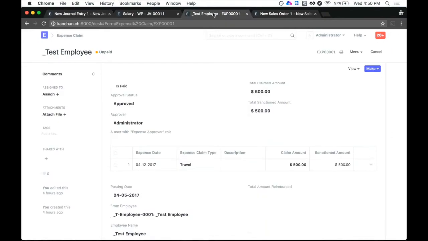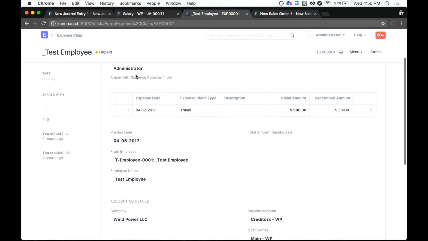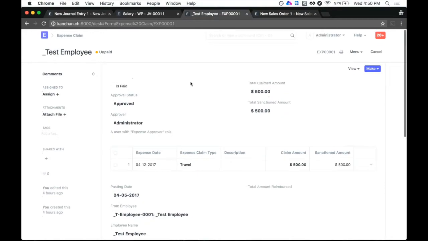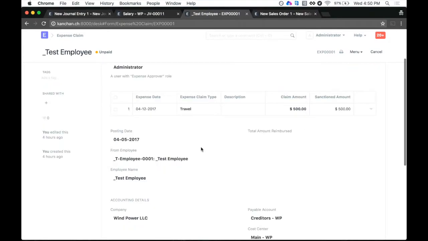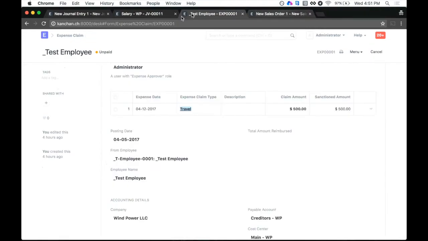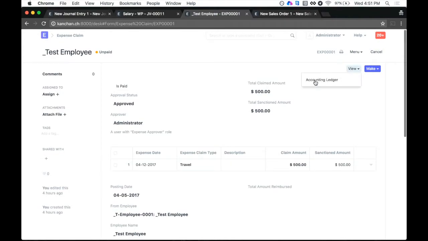And let me show you the expense claim as well. You all know how to create an expense claim, so I'll just show you what new we have added to it. As soon as you approve an expense claim and submit it, from here you should be able to see an accounting ledger for it. Let's say for expense claim type travel, you set up a default account, say travel expense, and here we have the payable account, creditor. Let me show you the accounting ledger which is created.